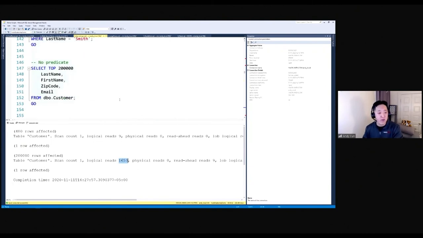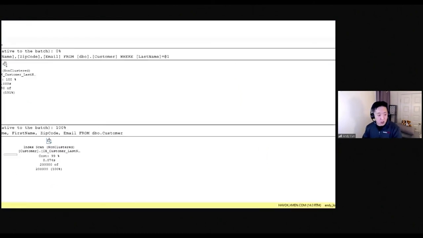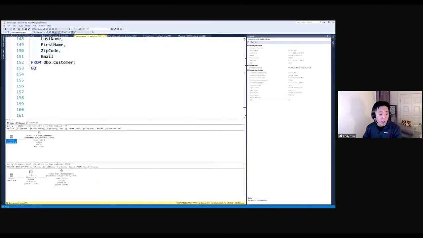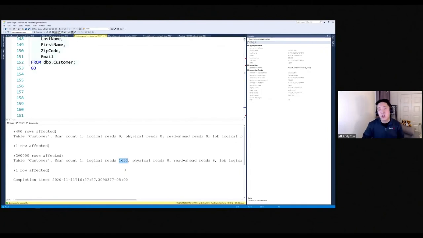And for doing the full scan, here we do a full index scan as opposed to a clustered index scan. We used the non-clustered index once again for the 200,000 record, but because it covered it, about 1,600 logical reads. So that's good. We were able to eliminate and mitigate those key lookup operations.